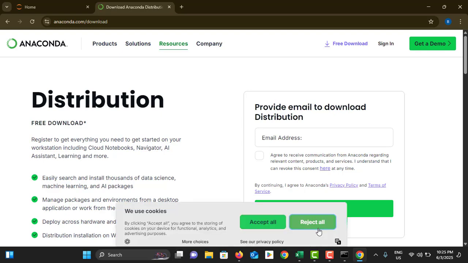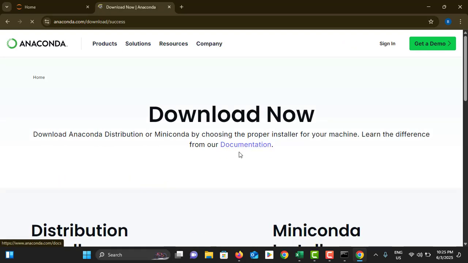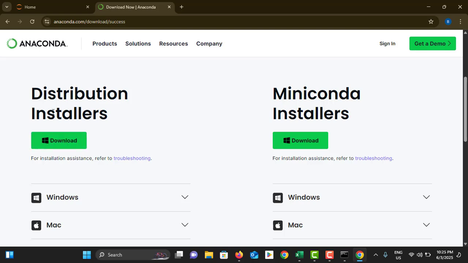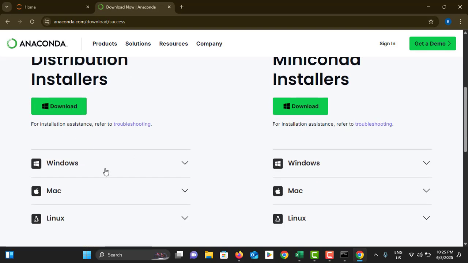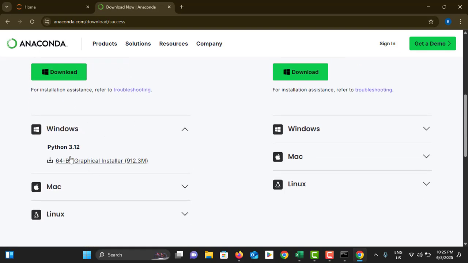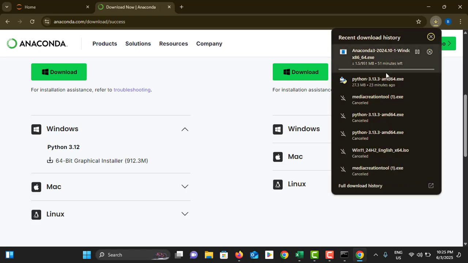You can skip the registration for this one and choose the distribution installers, choose your operating system and tap on the installer. Now you can see it has started to download. It is around 1 GB. Wait for the download to complete.